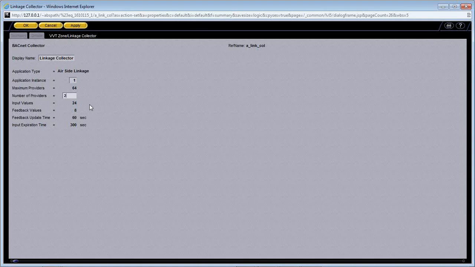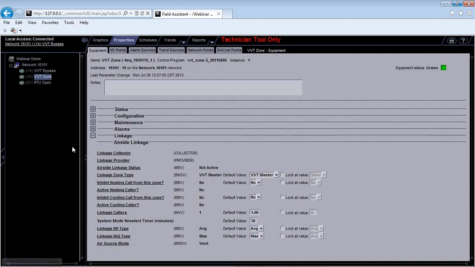And that would be telling my master to say, hey, look at yourself as the highest address and then count down to address 10 and pull all the information from each of those zones. Okay. So once I type this in, I want to hit apply. I hit close. You can see my linkage status is still saying not active. What I need to do now is I need to tell the VVT master where to look for its air source, what address to look for.